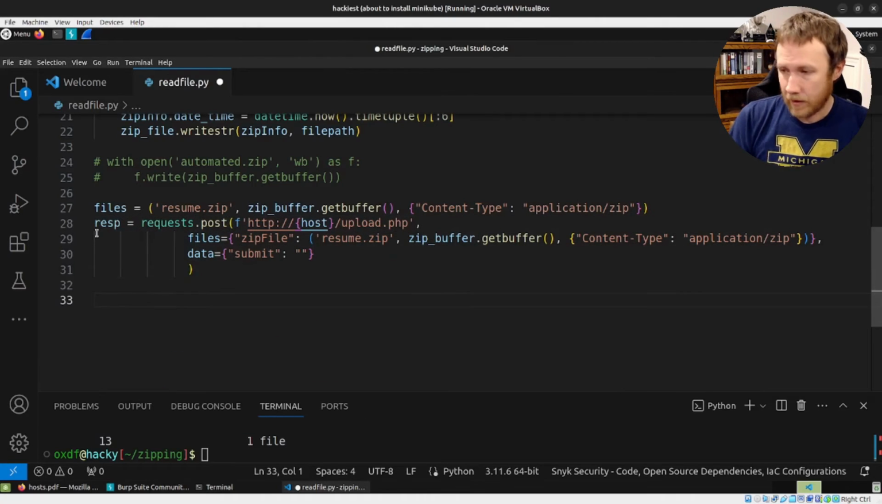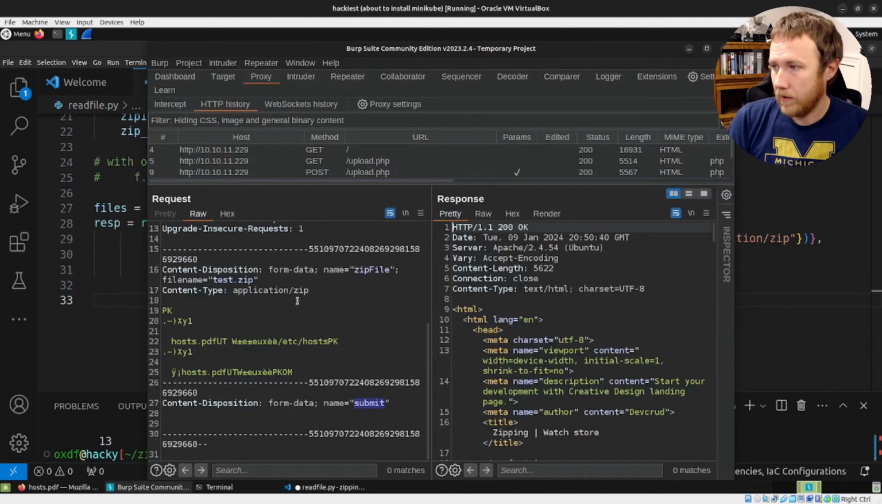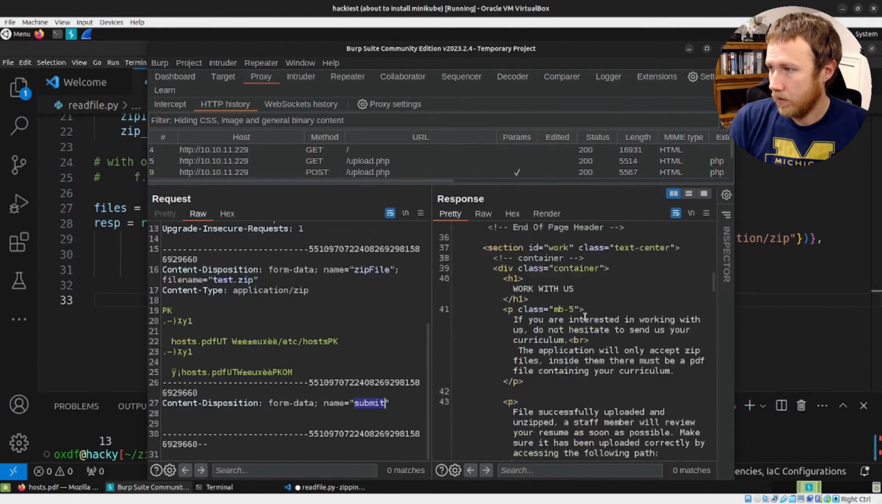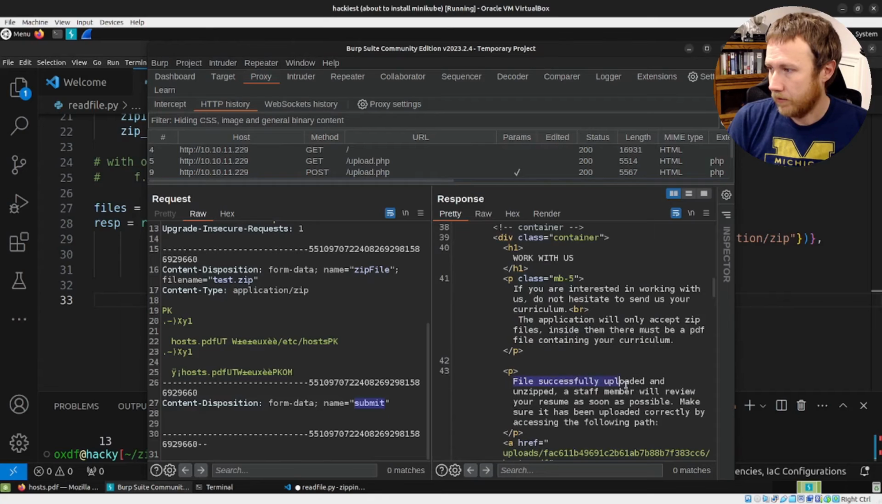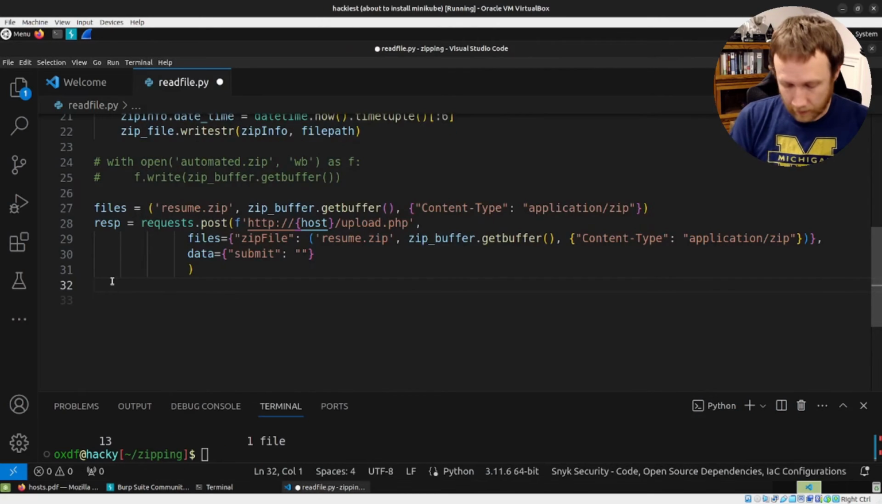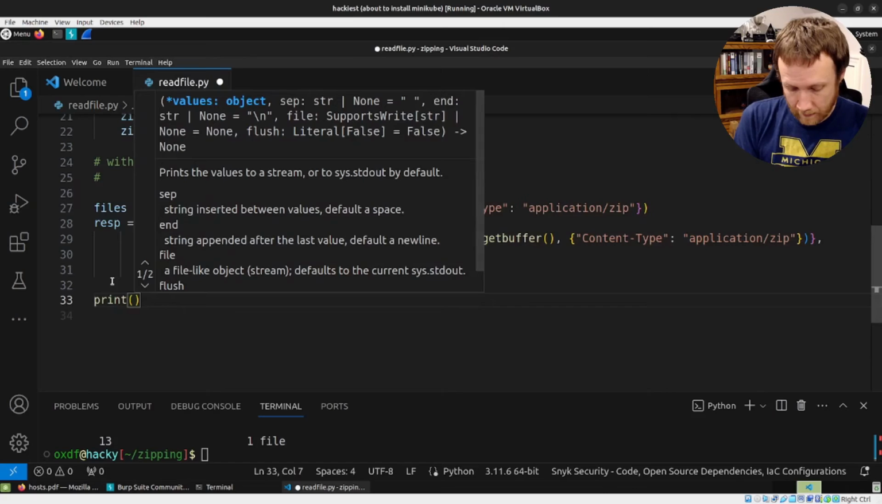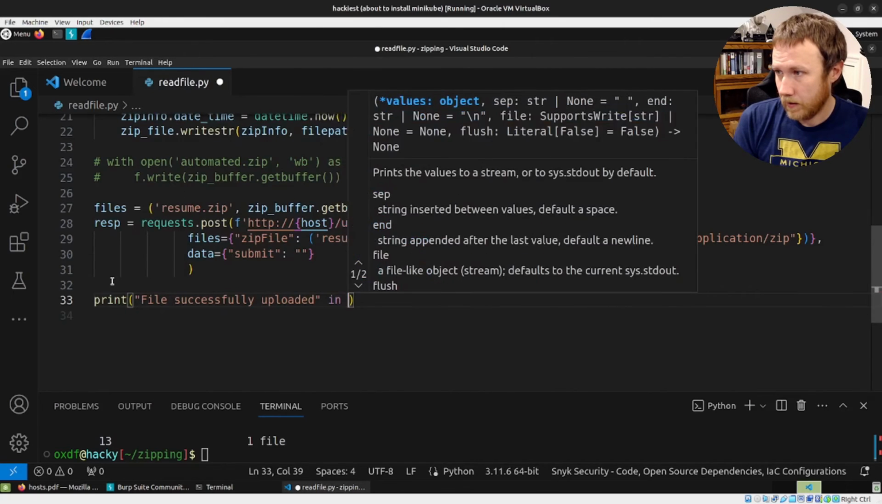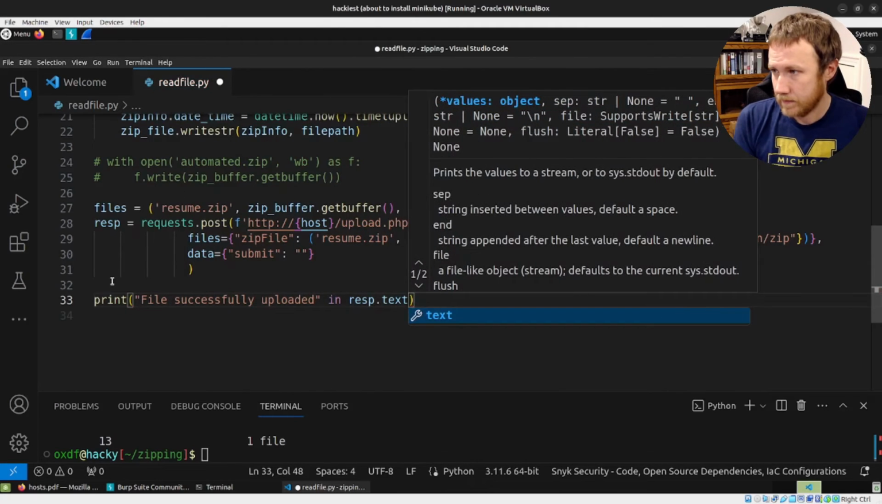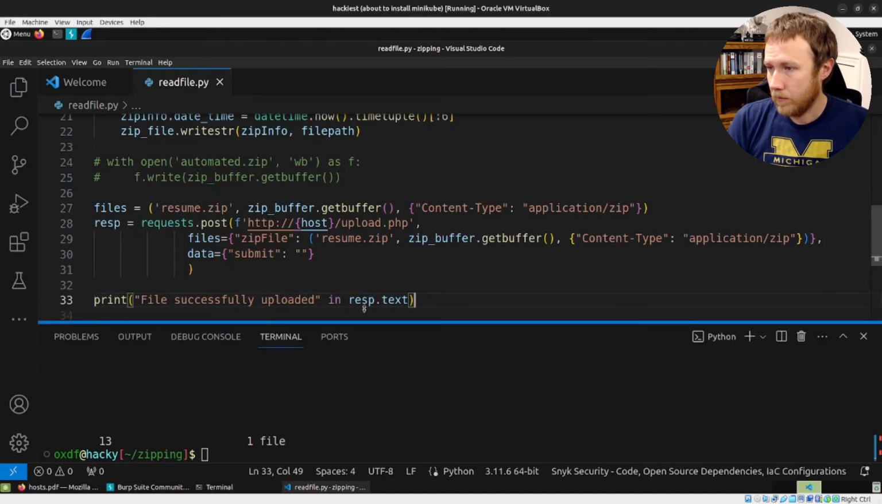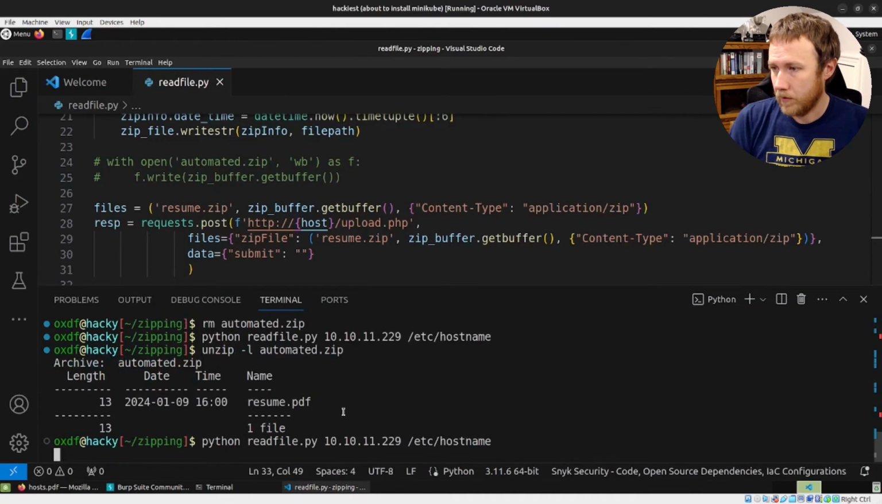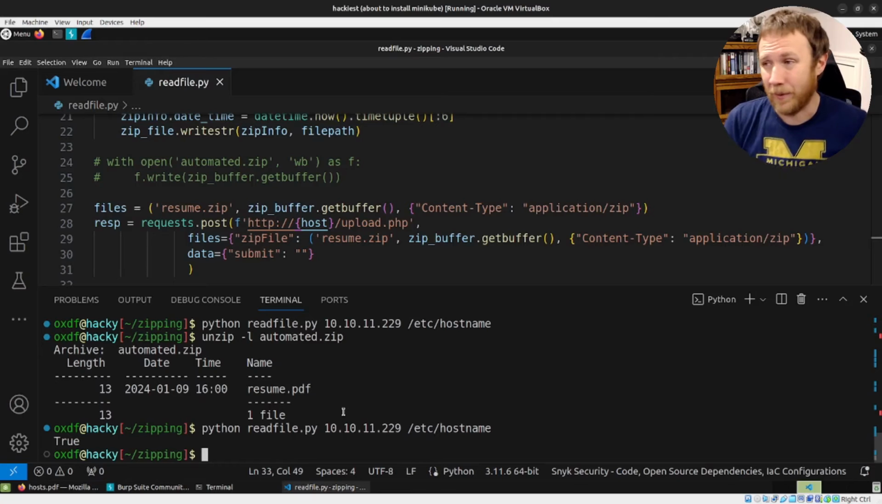And a good response, come here and see, it's going to have "file successfully uploaded." So we'll do that. We'll say print file successfully uploaded in response.text. So now make this a little bigger, run, and true, we've successfully uploaded the file.